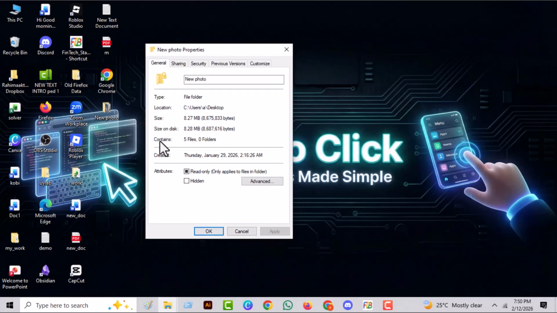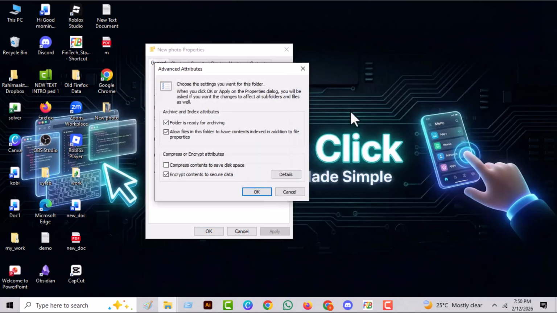Step 2. Make sure you are on the General tab and then click on the Advanced button located near the Attributes section at the bottom of the window. This is a critical step because it opens a secondary menu containing the advanced compression and encryption attributes that are not visible on the main screen.